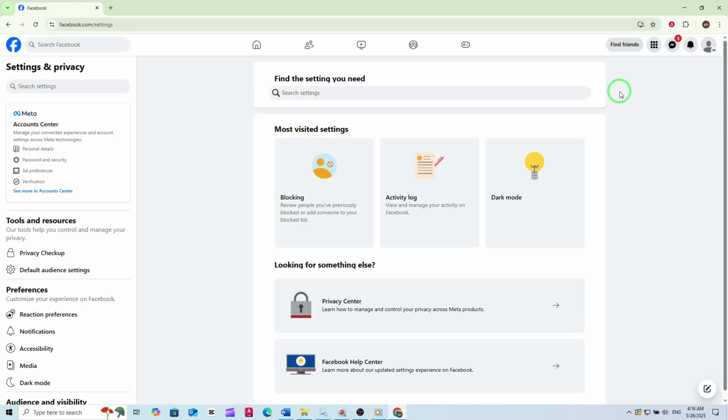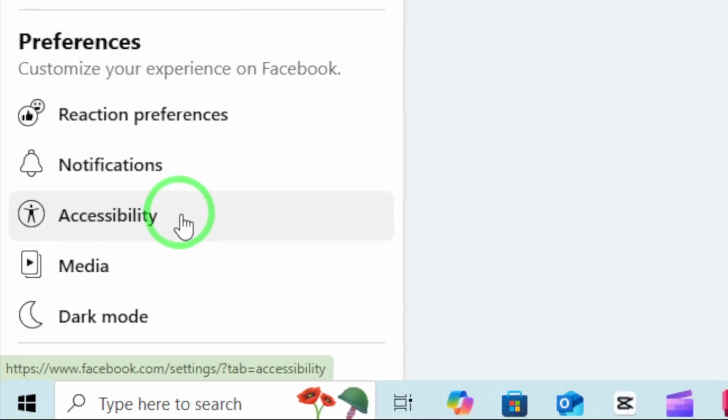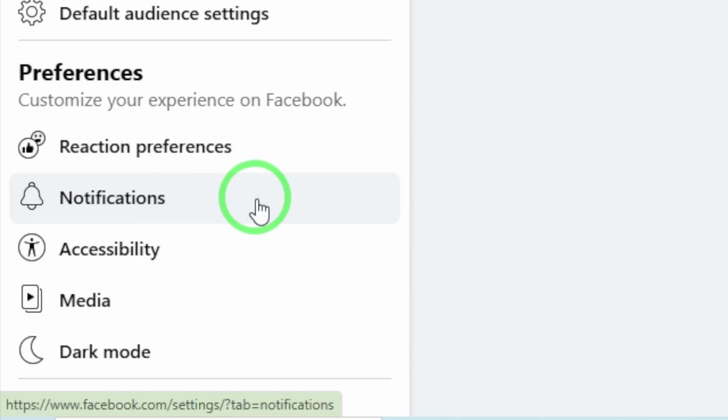On the left side of the screen, you'll see a list of settings categories. Find and click on Notifications. This section controls all the notifications you receive for your page.